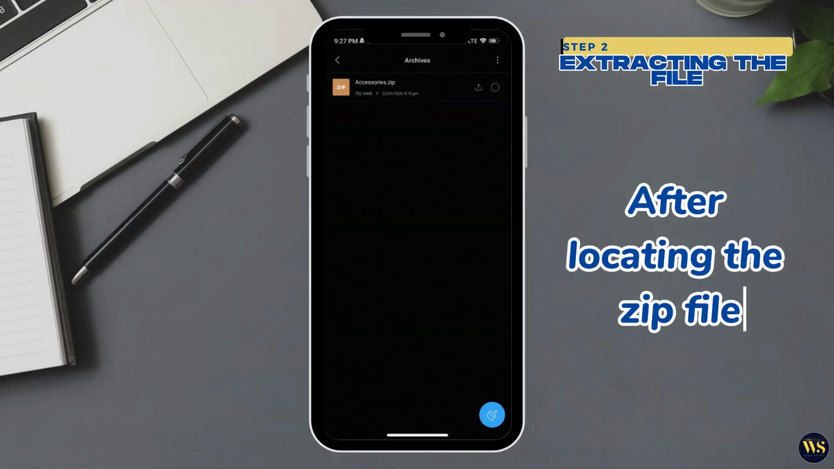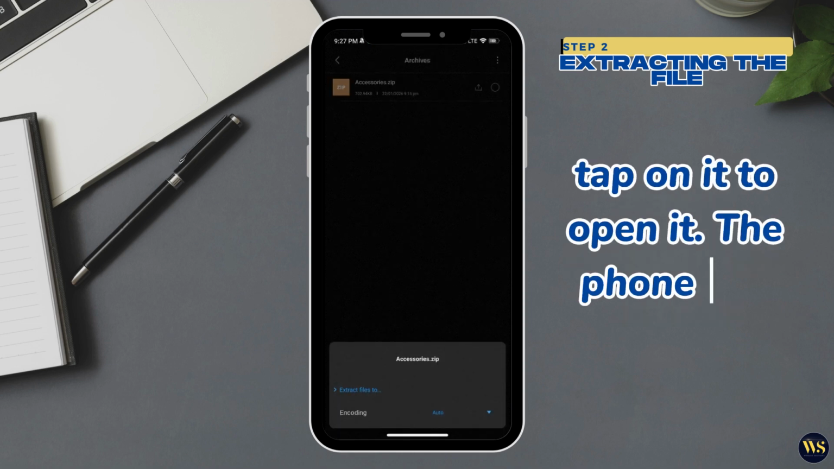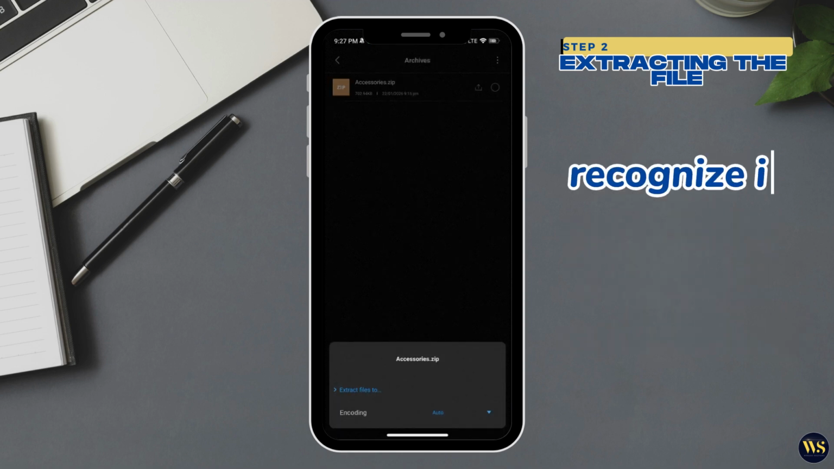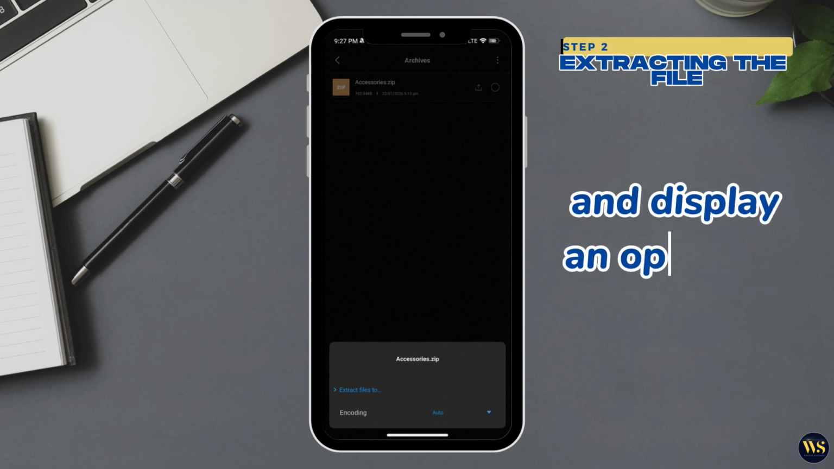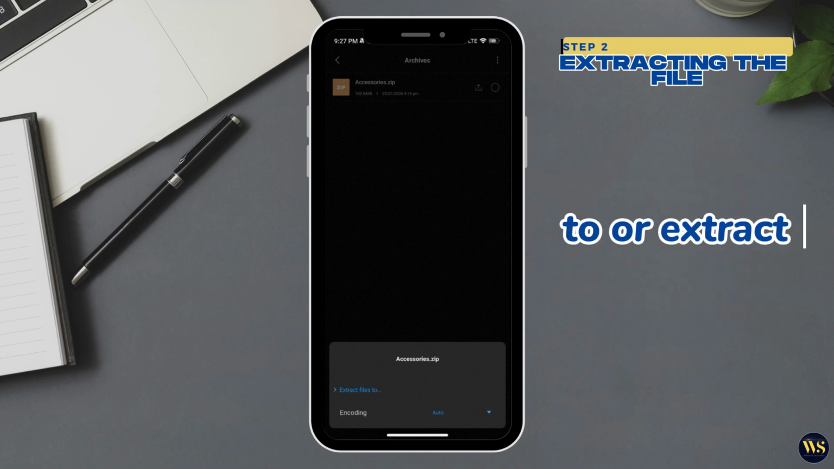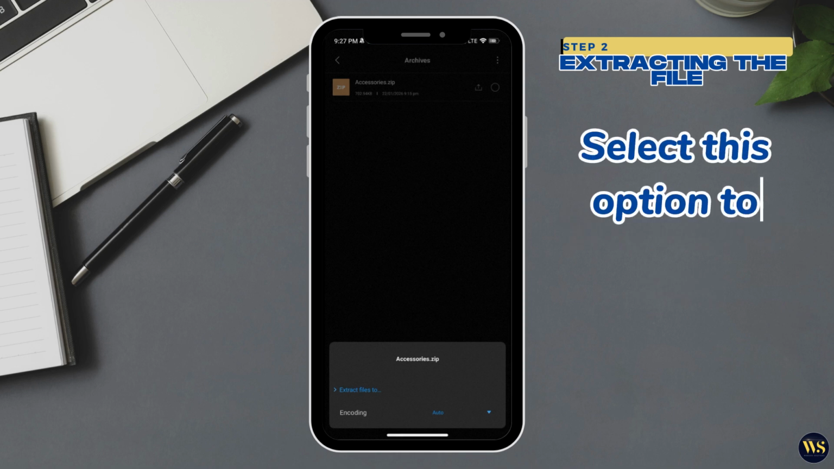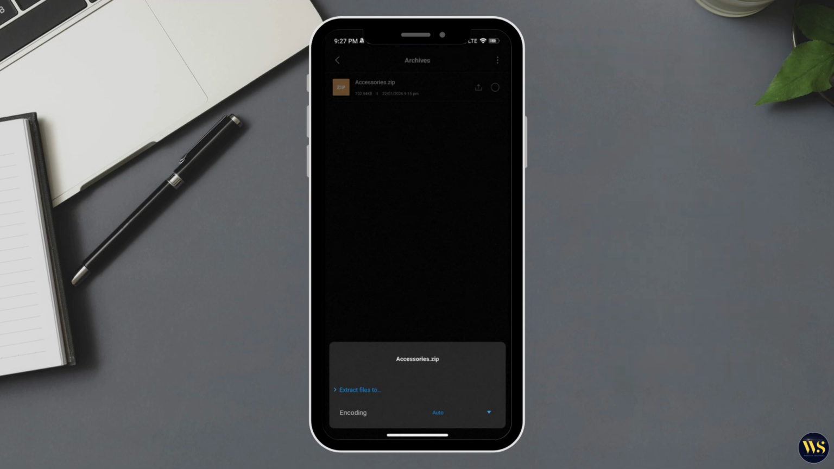After locating the zip file, tap on it to open it. The phone will automatically recognize it as a compressed file and display an option to extract files to or extract here. Select this option to begin the extraction process.